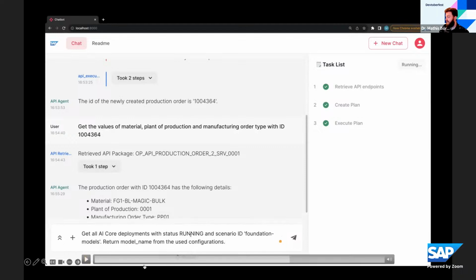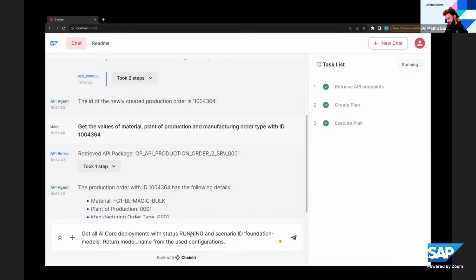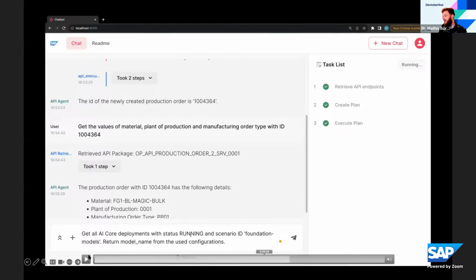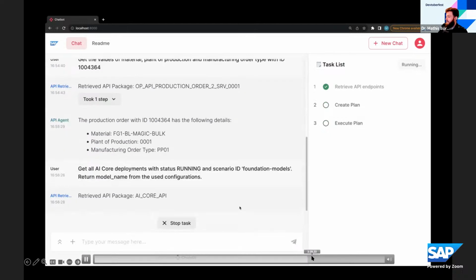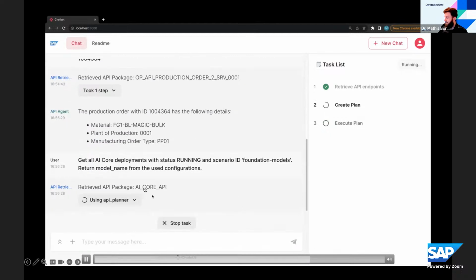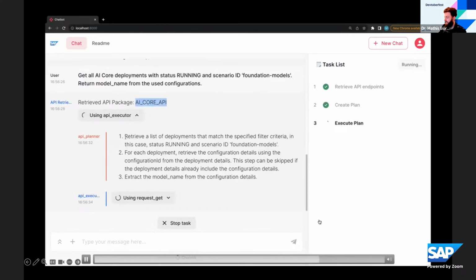So now we ask, get all AI Core deployments with status running from scenario ID foundation models, return the model names and the configuration. So this is now the same agent, completely different system. And this is now AI Core, the product that I'm working for. And this is basically the question, which LLM deployments did I do in my account? So same principle, we retrieve the API spec. Now it's a different API spec. We go to a planning step. It's a bit more complicated, the planning, and also the execution is now a bit more complicated.